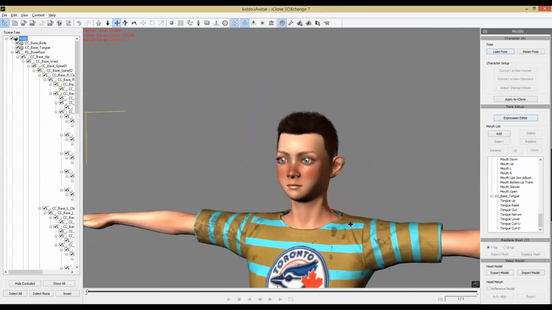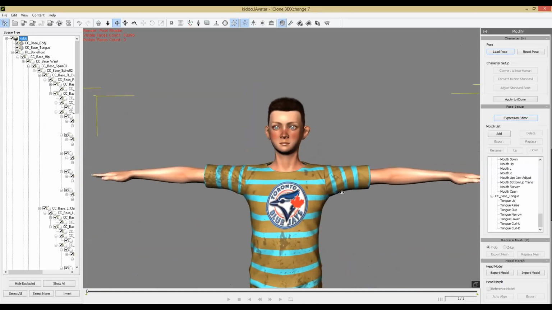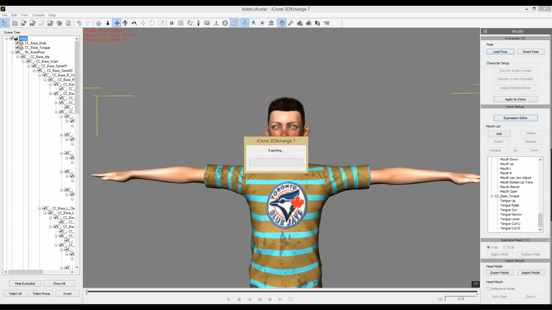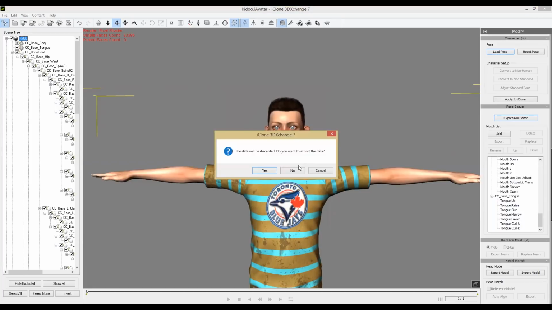So there's our character. Let's export him into iClone here. We can just go ahead and export to iClone format. We'll just call him kiddo texture. We'll export him to our default iClone folder and press OK. And at that point, I'm going to go ahead and load up iClone in the background here. And I can close down 3D Exchange.